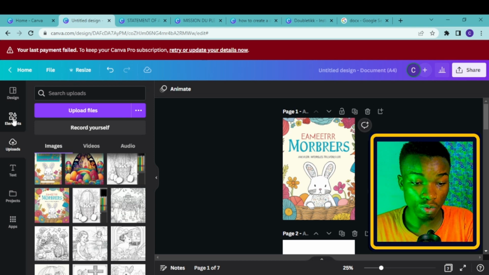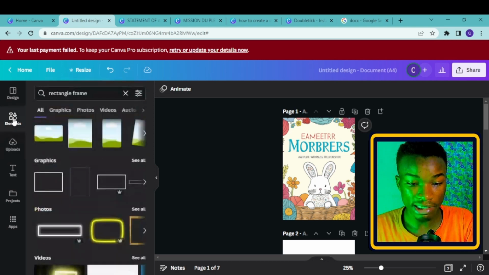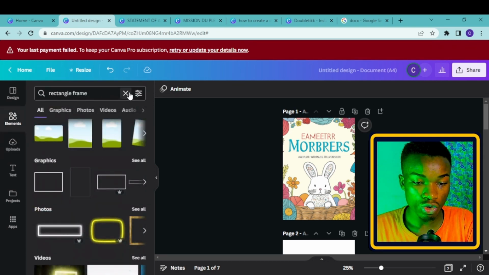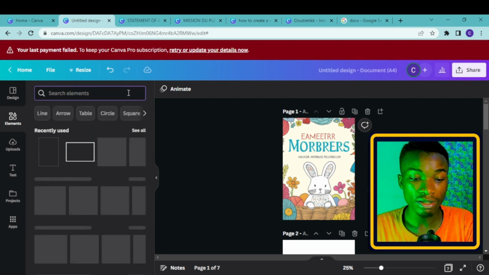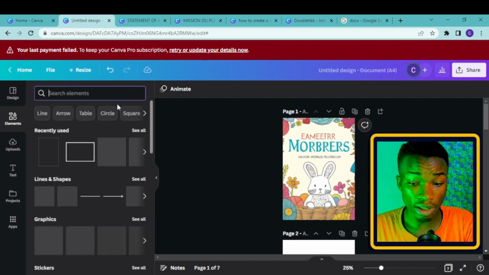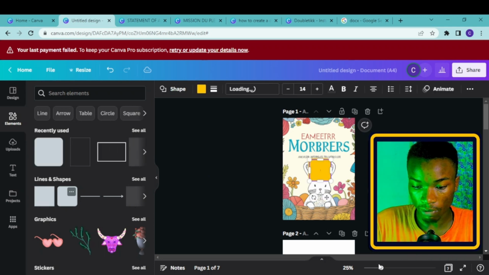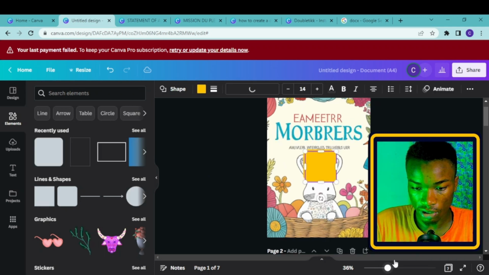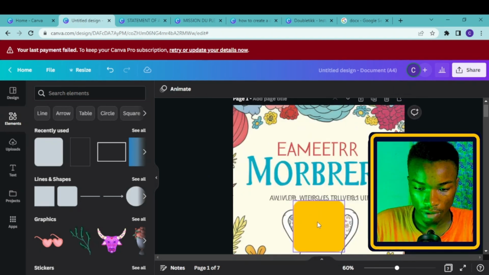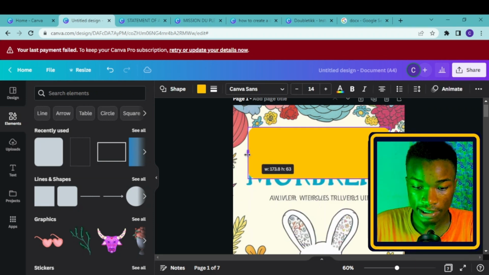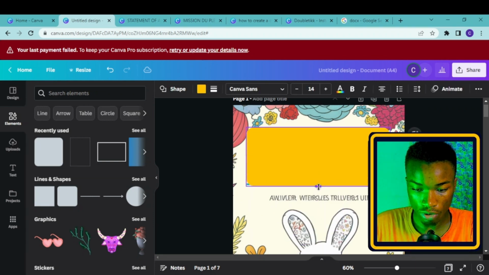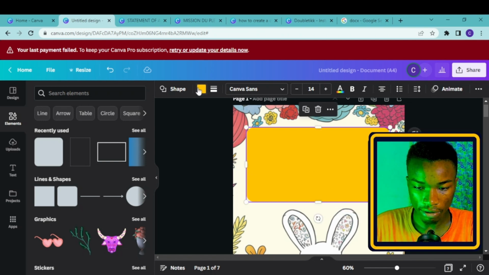The next thing I'm going to do is click on elements. On elements, I'm going to select a horizontal or maybe a square, something like that. I like using this square here, this square that has some curved angles. So I'm just going to insert this into the workspace. Once it is there, let me zoom in so that you see exactly what I'm doing. I'm going to take this up. The whole idea here is to cover this text. So I'm just going to bring it down, and once it is this way, I'm going to change this color.